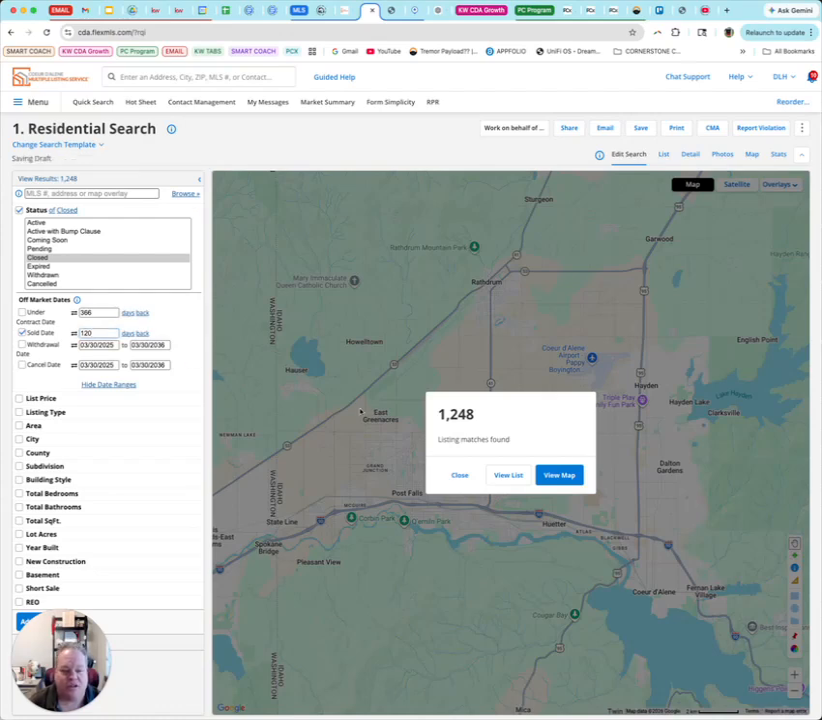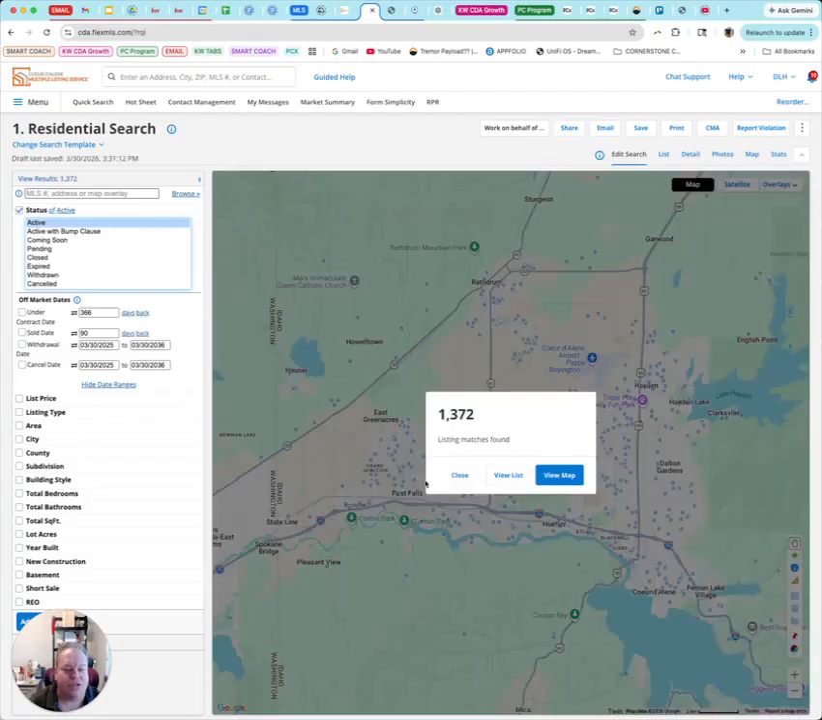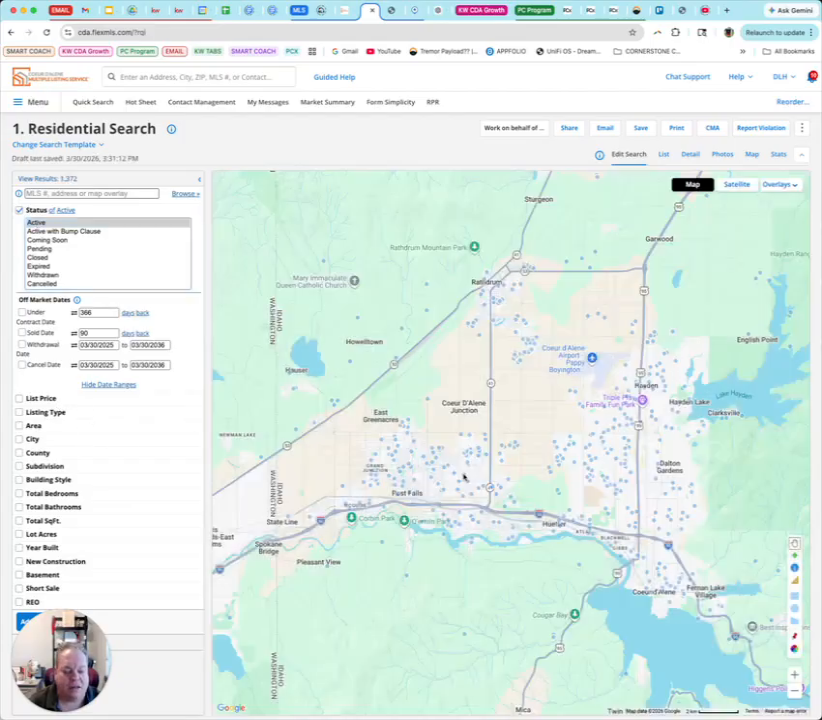You can see that the number changed to 1,248 residential properties sold in the last 120 days in the MLS. You can also do a date range, but you really don't want to go back all that far. I start out with 90 days when I go back and do my CMAs. Let's go back to active. So now that I've got active, you see all these blue dots. If I hit close, these blue dots are all the homes that are for sale.